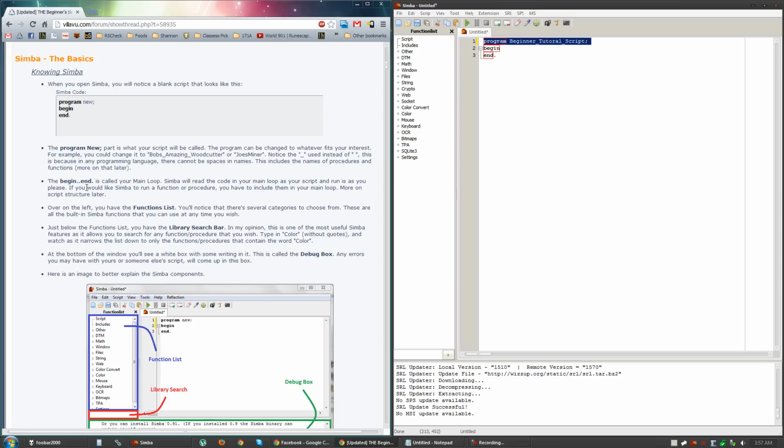The begin and end is called your main loop. Simba will read the code in your main loop as your script and run it as you please. If you would like Simba to run a function or procedure, you have to include it in your main loop. More on scripting structure later. So basically all that says is, when you actually run a script, it will only pay attention to, or only execute, whatever you have in between this begin and end at the very end.